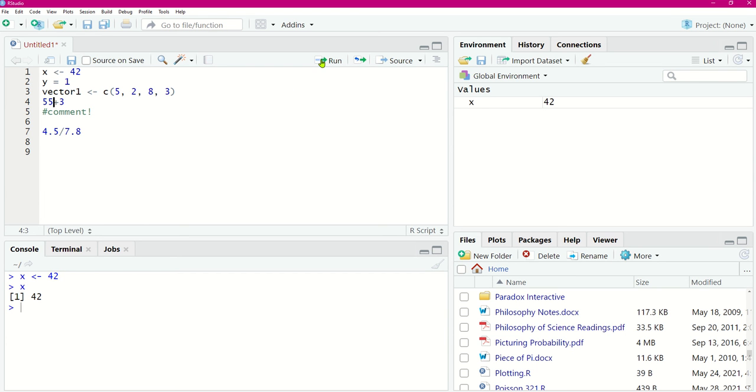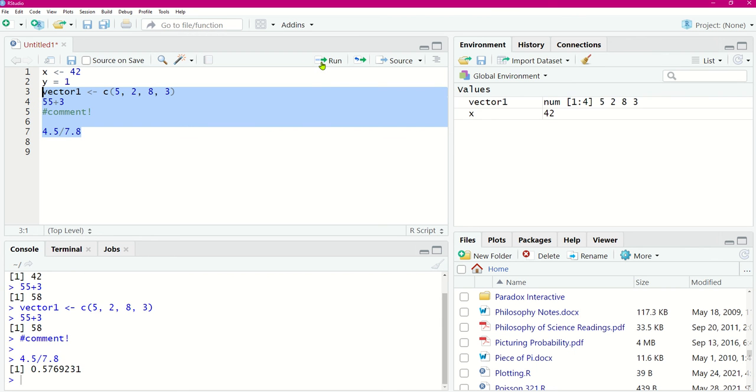If I'm just doing a plain calculation, it just spits out the calculation for me. And just like in plain old R, I can highlight multiple lines if I want to run them all at once. So say I just want to run these lines, and I can hit Run, and it will run all those lines for me.